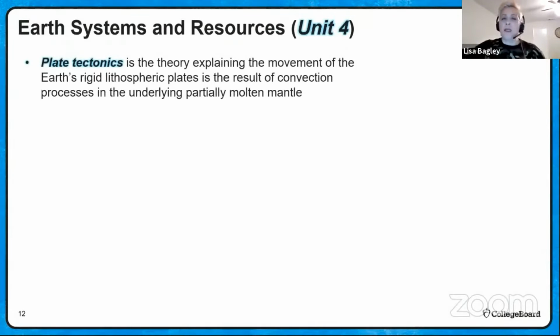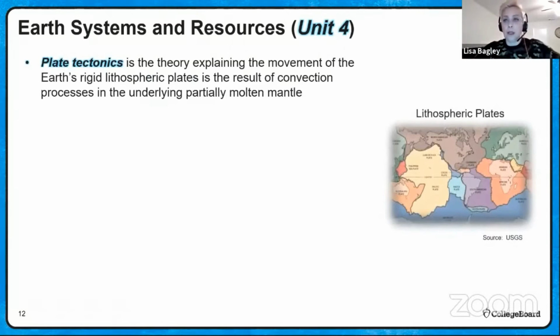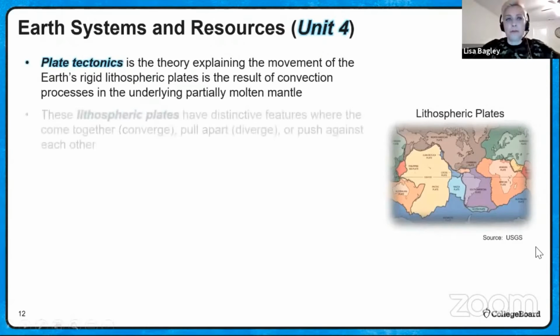Plate tectonics. Plate tectonics is the theory explaining the movement of Earth's rigid lithospheric plates. That's the result of convection processes in the underlying partially molten mantle, right? So the plates are moving because there's convection that's spreading them apart or bringing them together due to the result of the molten mantle. This is a little map of our lithospheric plates here on Earth.